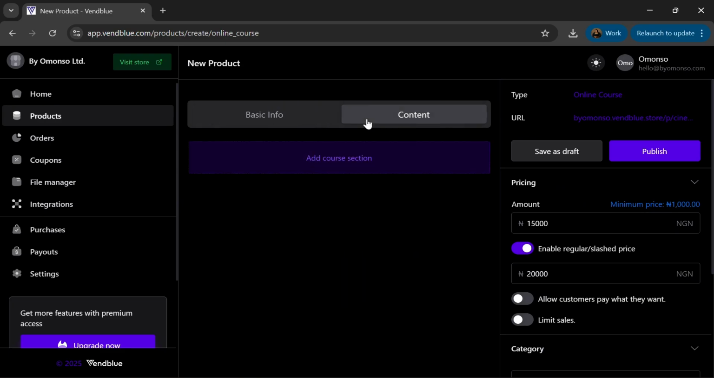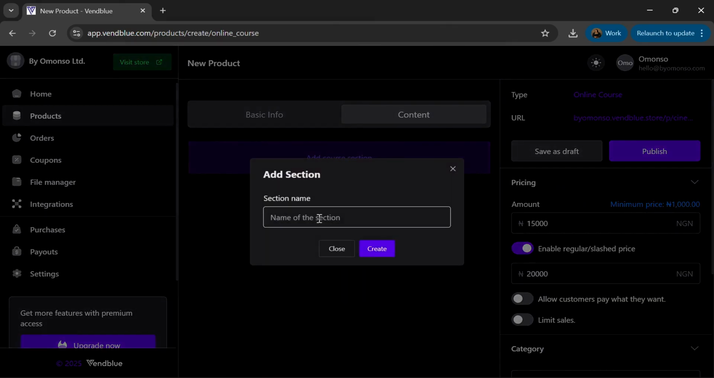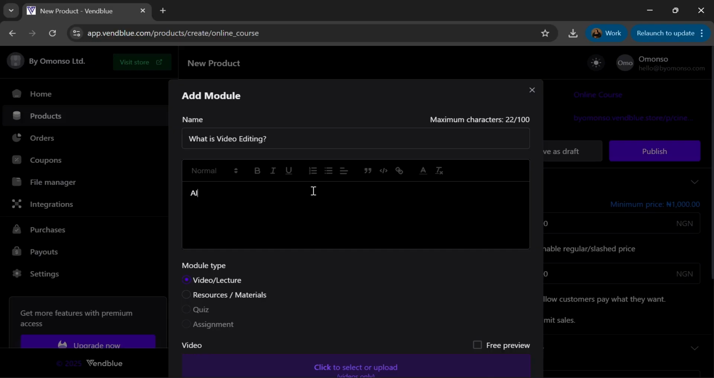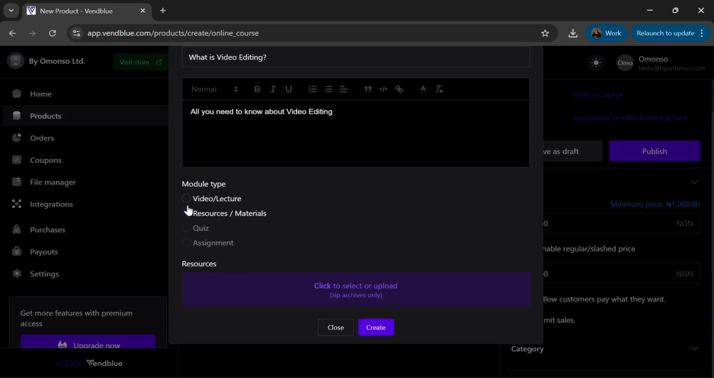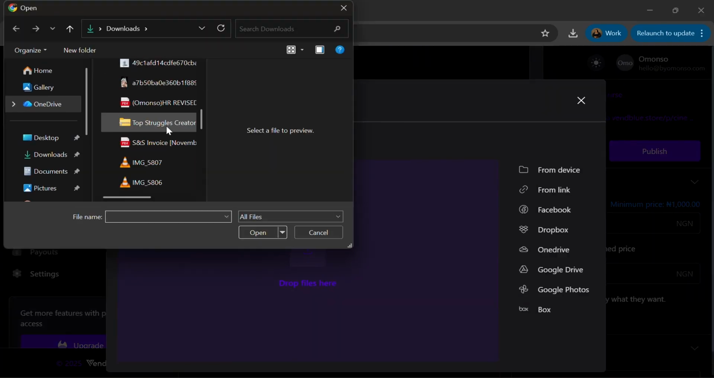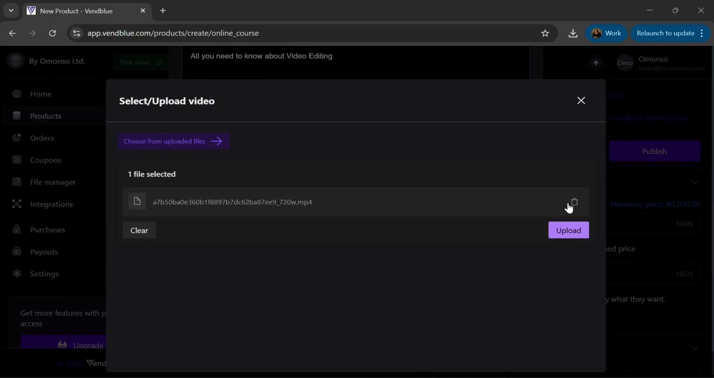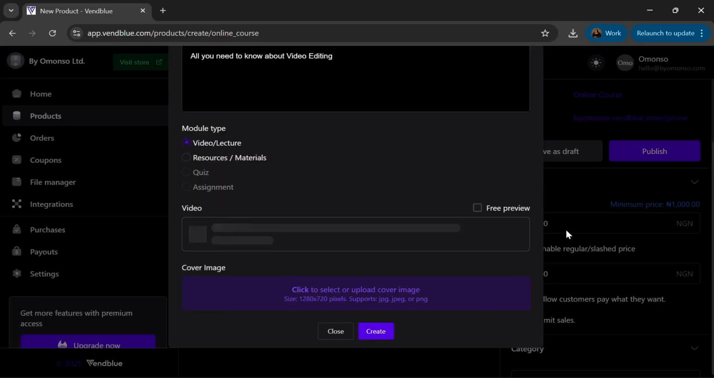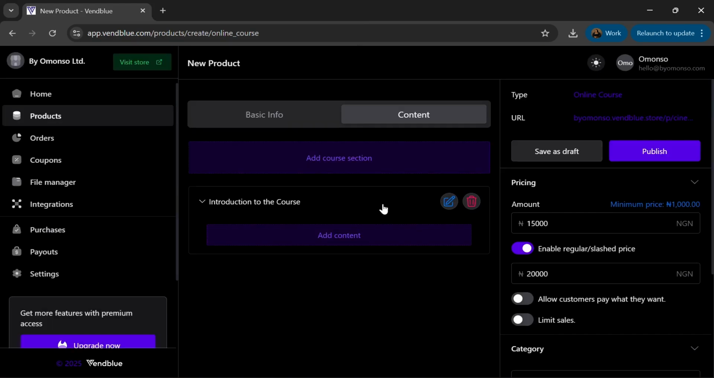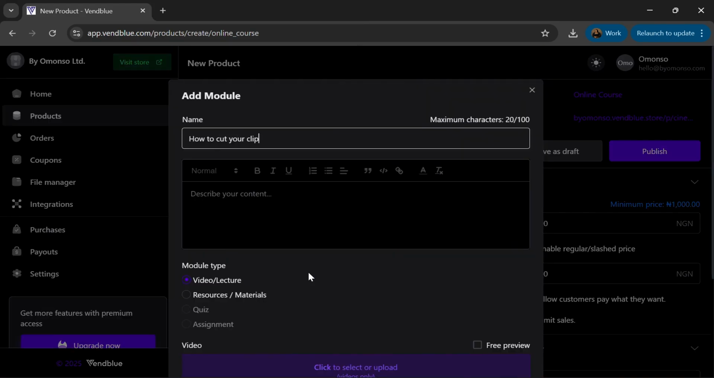Toggle to content, add a course section, and for that section you can add the content, which could be a video or resource material or even a quiz. Add the video and cover image, and tap Create. You can add as many content as you like.